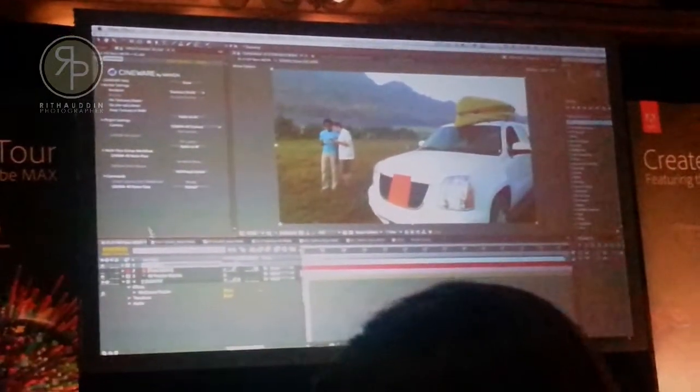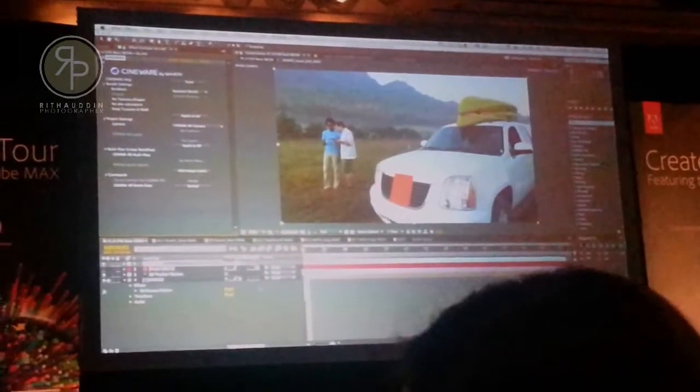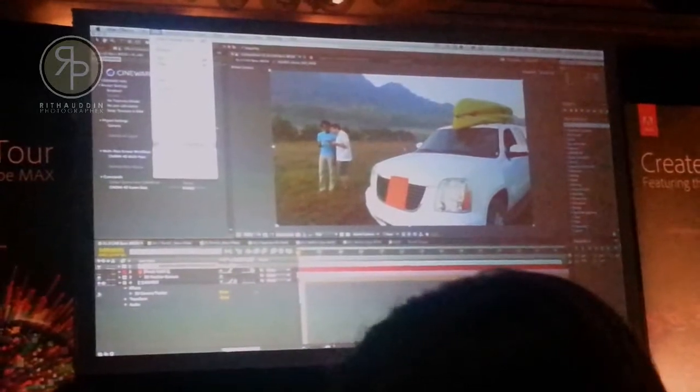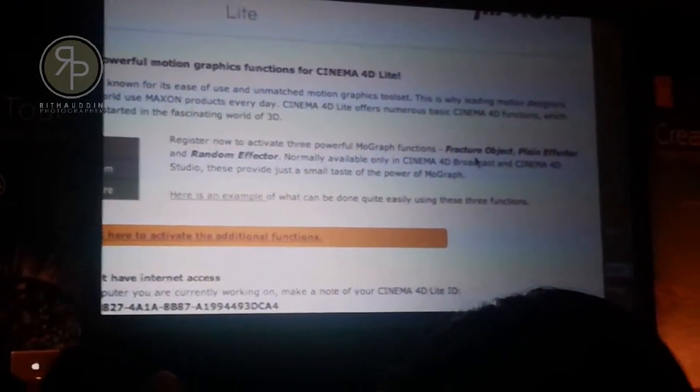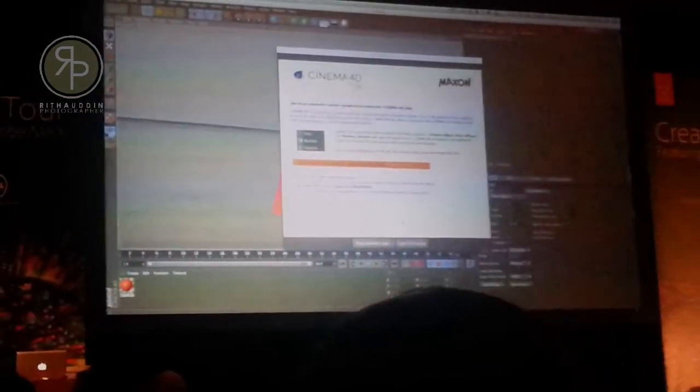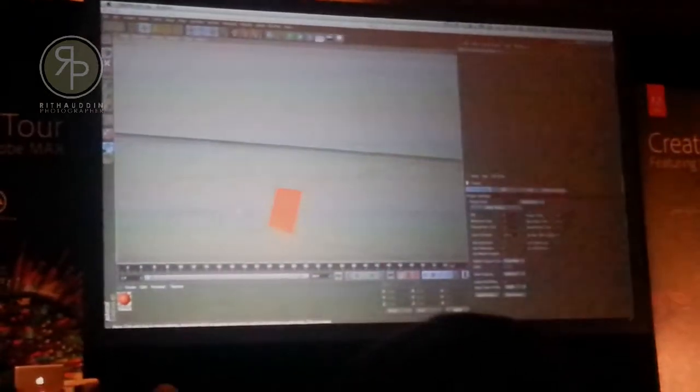So I'm going to take this C4D layer here in my composition, and I'm going to use the Adobe command Edit Original. This actually launches my copy of Cinema 4D. And if you activate this with Maxon, you get a few extra motion graphic functions, including the fracture object function, which is really kind of fun to play with. So I'm just going to go ahead and cancel out of that for now.